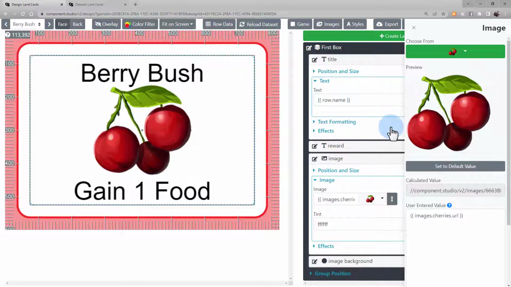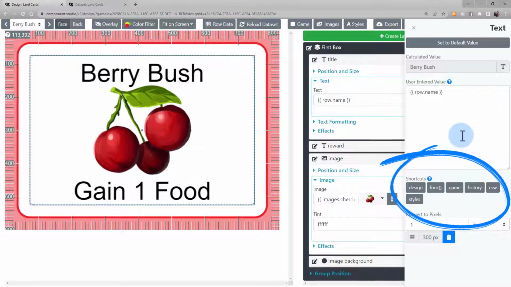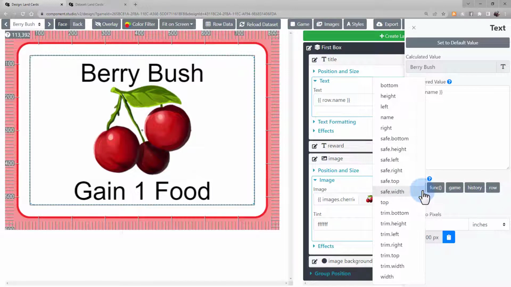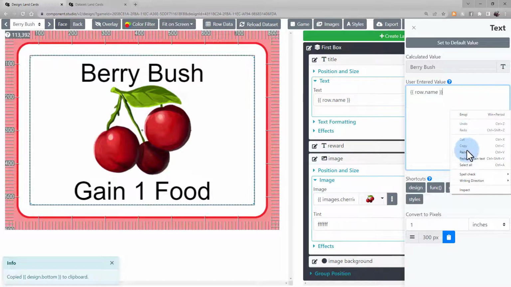While editing a field, you can access existing variables by using these buttons here. Select one of the buttons to see the available variables: Design, Game, Row, etc. Selecting one of the variables copies it to your clipboard. Then, you can paste it into your field to use.